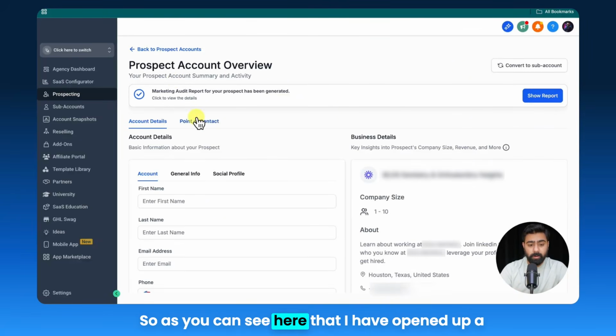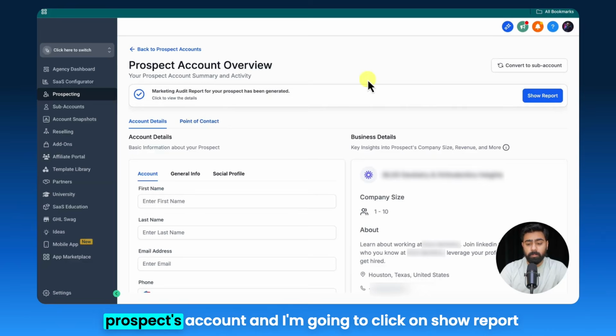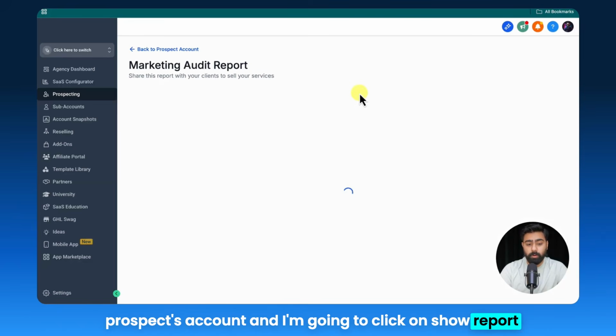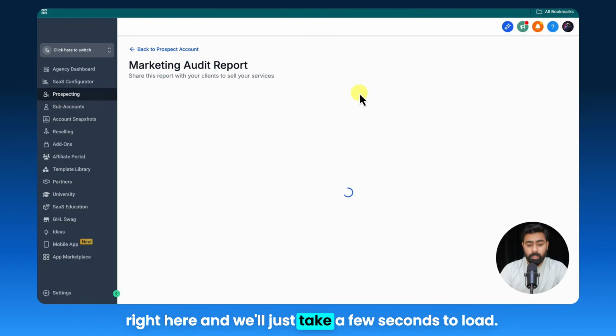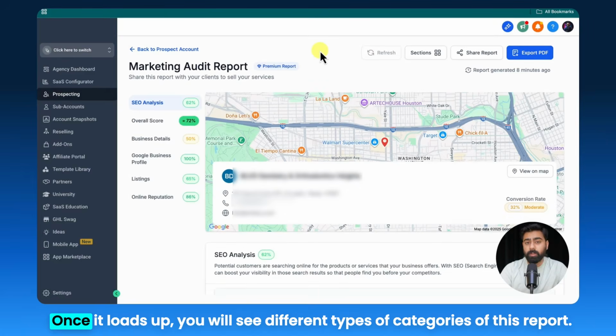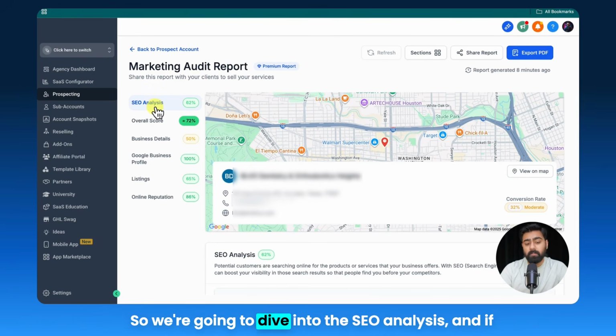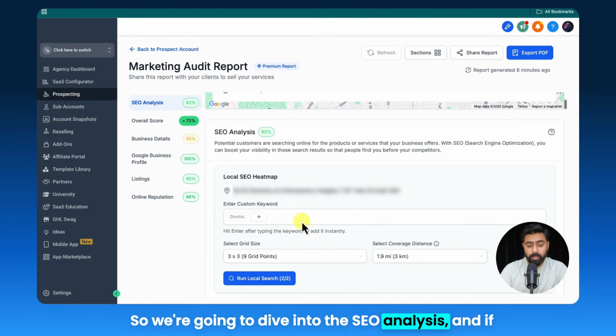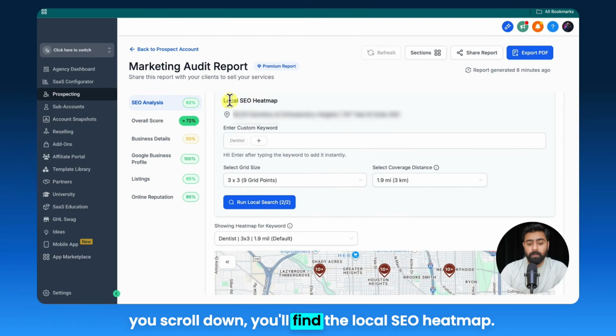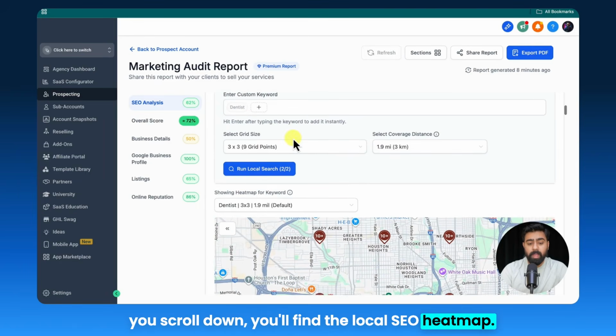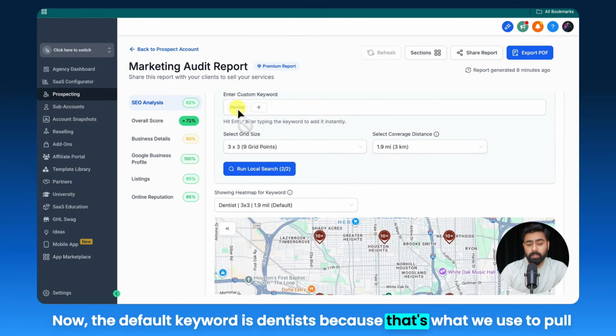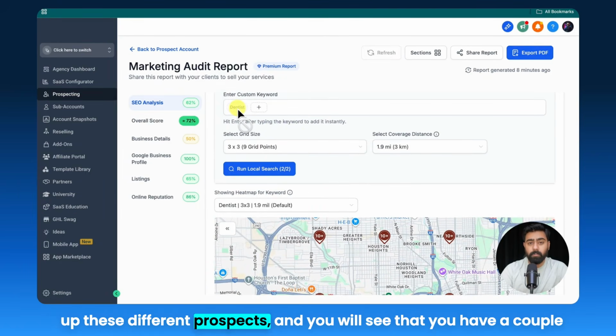So as you can see here, I have opened up a prospect's account, and I'm going to click on show report right here. It will just take a few seconds to load. And once it loads up, you will see different categories of this report. So we're going to dive into the SEO analysis, and if you scroll down, you'll find the local SEO heat map. Now the default keyword is dentist, because that's what we used to pull up these different prospects.